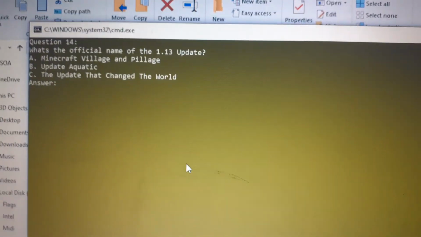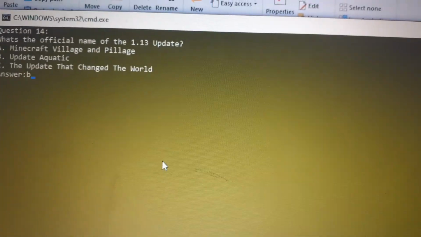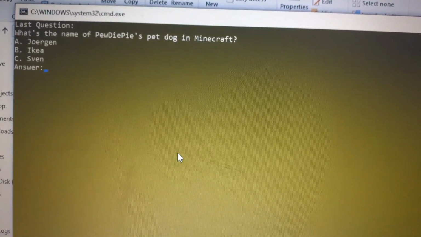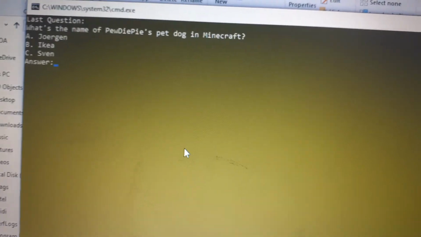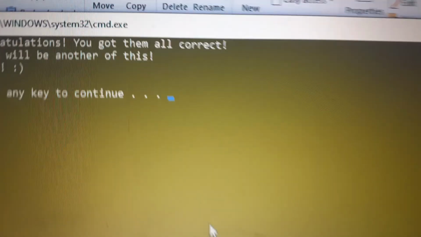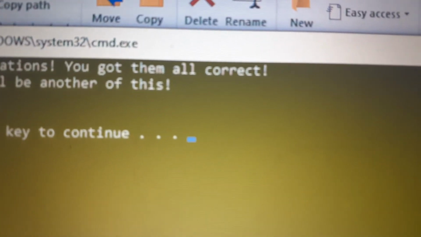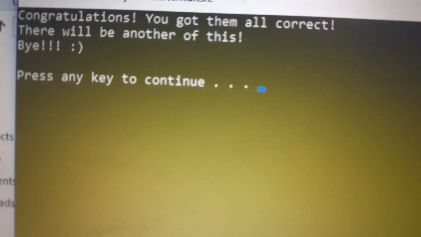What's the official name of 1.13 update? B. What's the name of PewDiePie's pet dog in Minecraft? C. Congratulations, you got them all correct. There will be another of this. Bye. Press any key to continue.